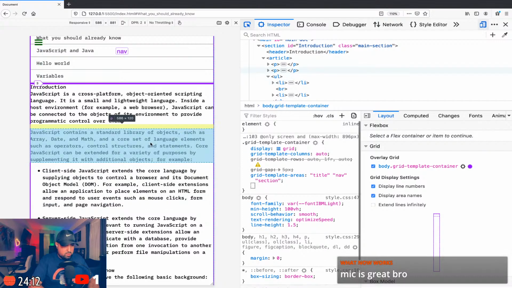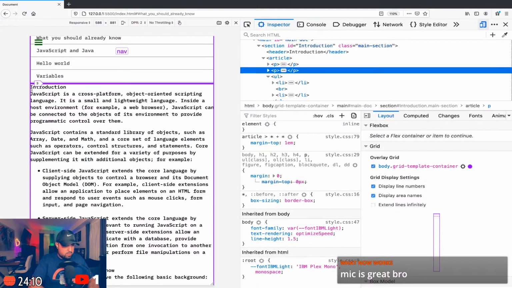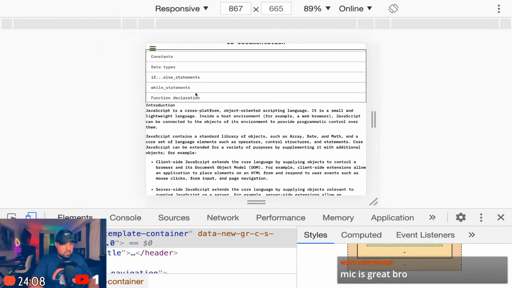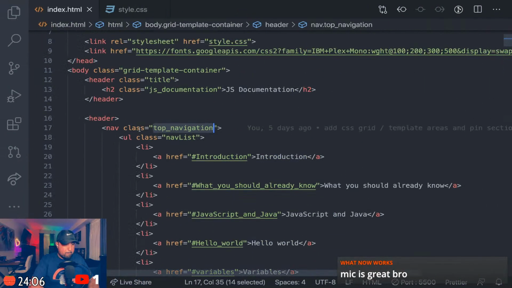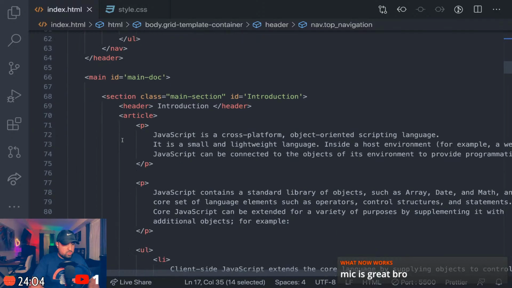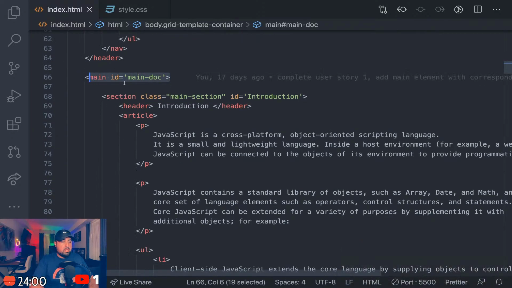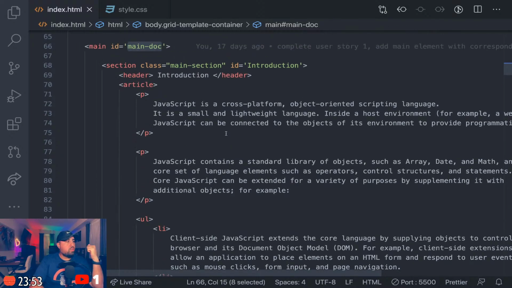Is there a way where I can do that here? Let me go back to the code. So we called it main doc. All right, let's try that. So for the main doc, which holds all of the sections, right?